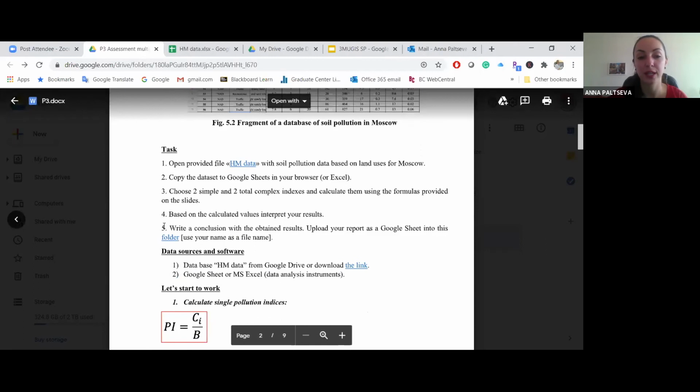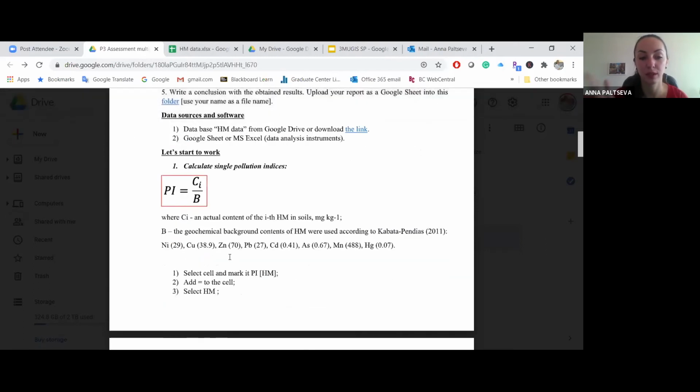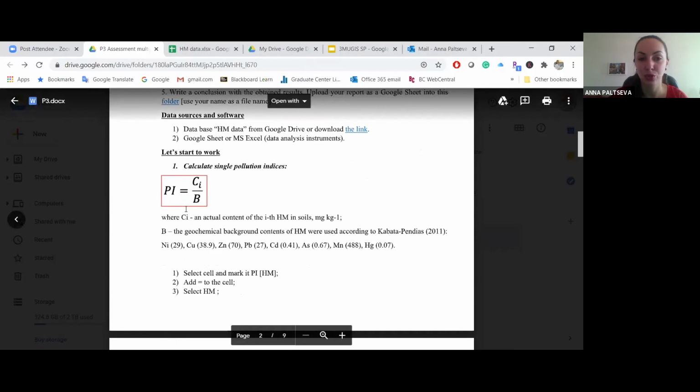and upload in the same folder is in the results folder that you see. So here's the example. I'll walk you through how to calculate this. The first one, we'll just do single pollution index. You saw it already in the slide.